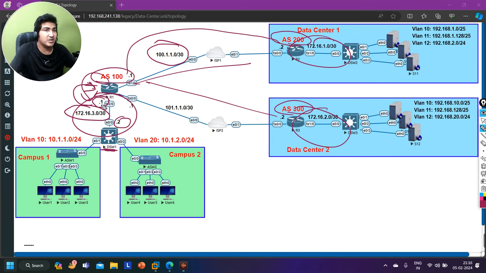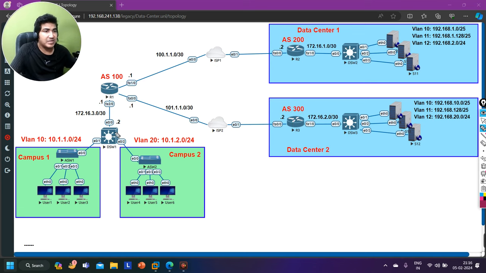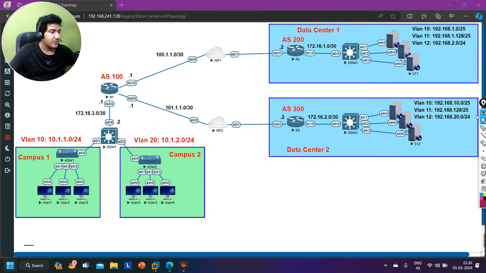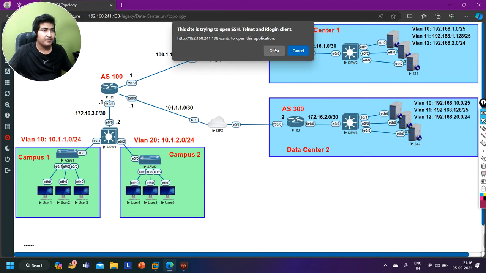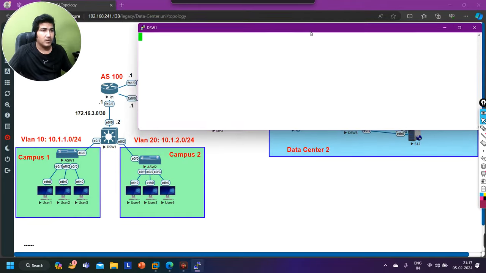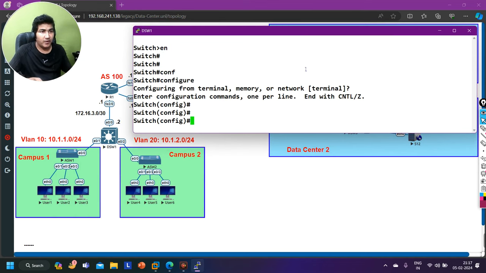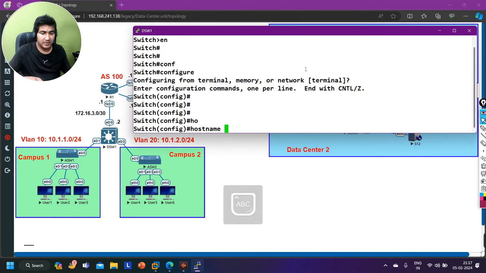So this is my configuration, guys, and I will start configuration from this switch. First of all, I'm going to configure this switch, then R1, then R2, then this switch, then R2, then this switch, and then R3. Okay, so see, first of all, I'm going to access distribution layer switch 1, this switch. Over here, I need to create how many SVIs, guys? 2. So first of all, let me set the hostname distribution layer switch 1.